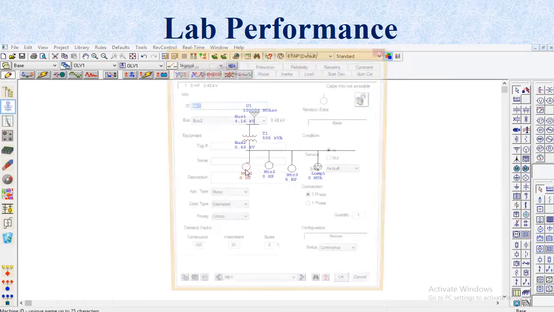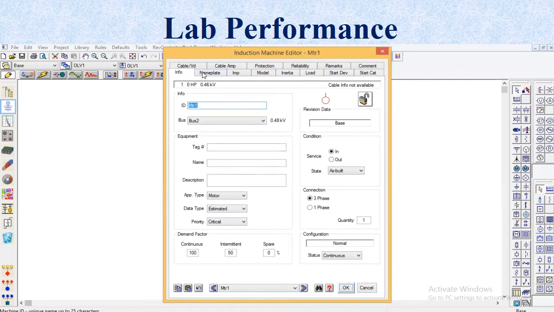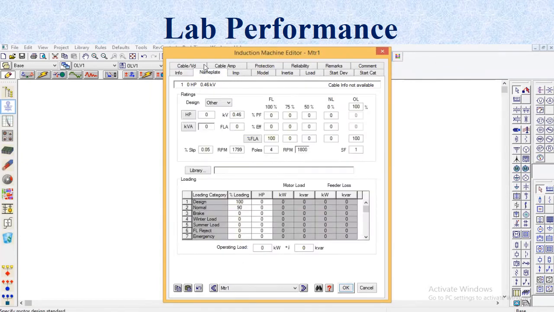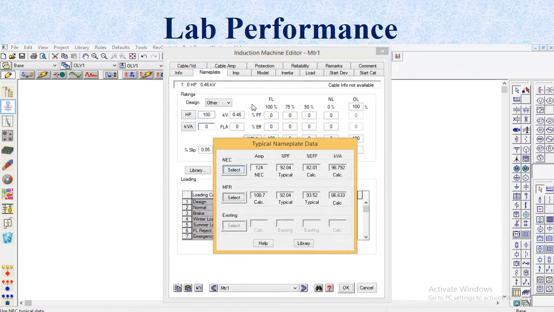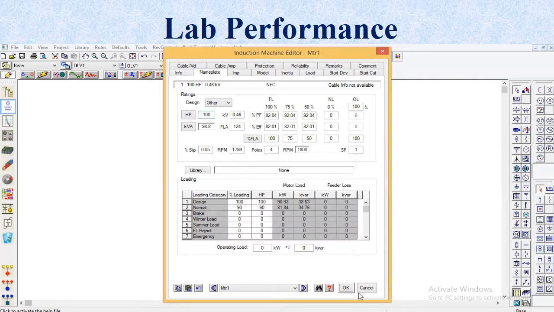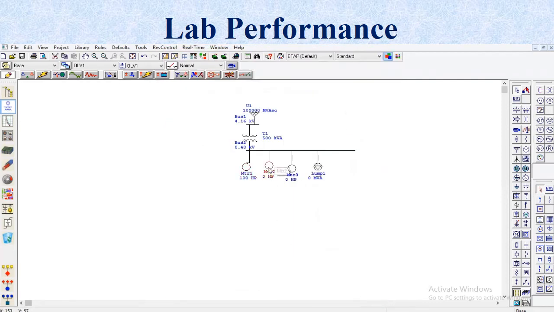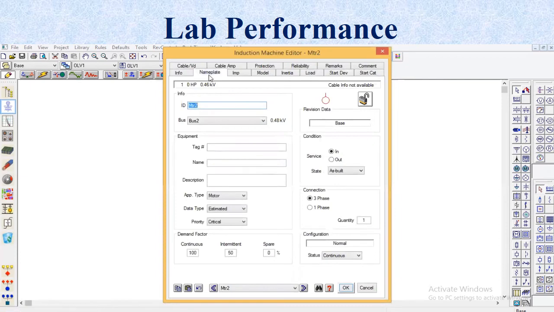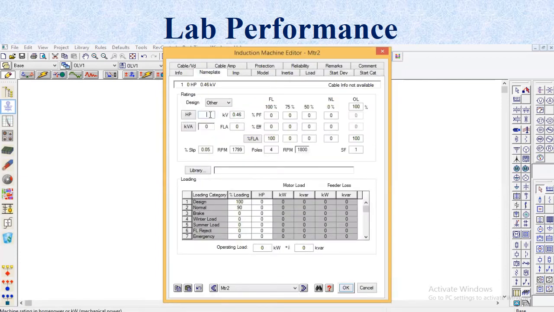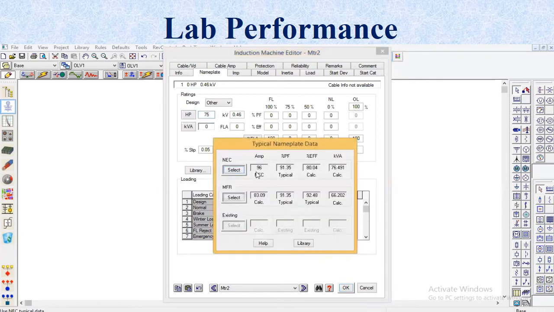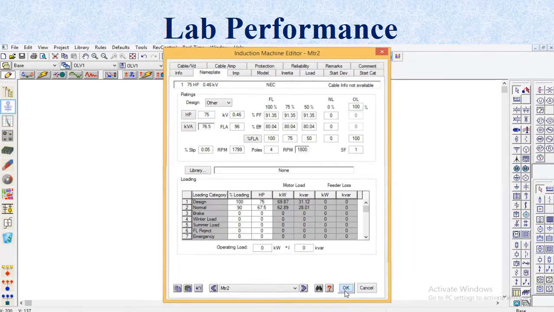Then double click on motor number 1, and in motor number 1 I will move towards the nameplate and write down the HP as 100, and click right there and select the type, select OK, and close it. Double click on the motor number 2 nameplate, and select the rating as 75, select OK.